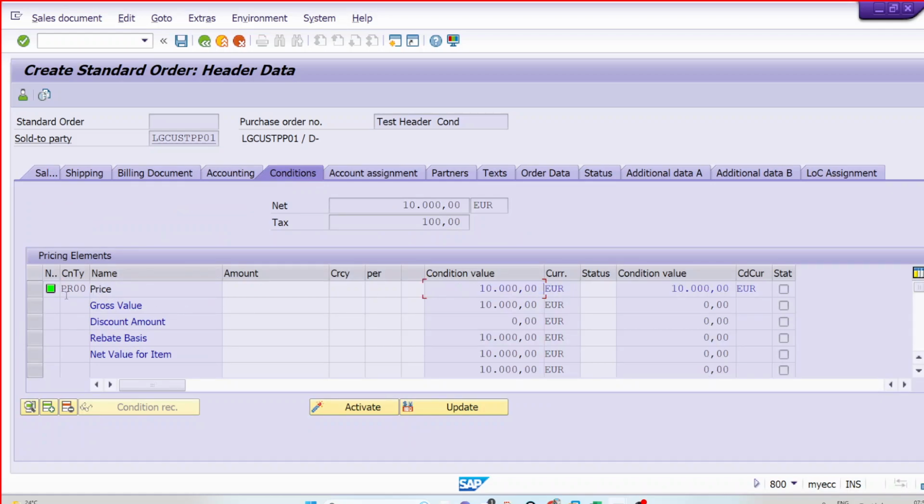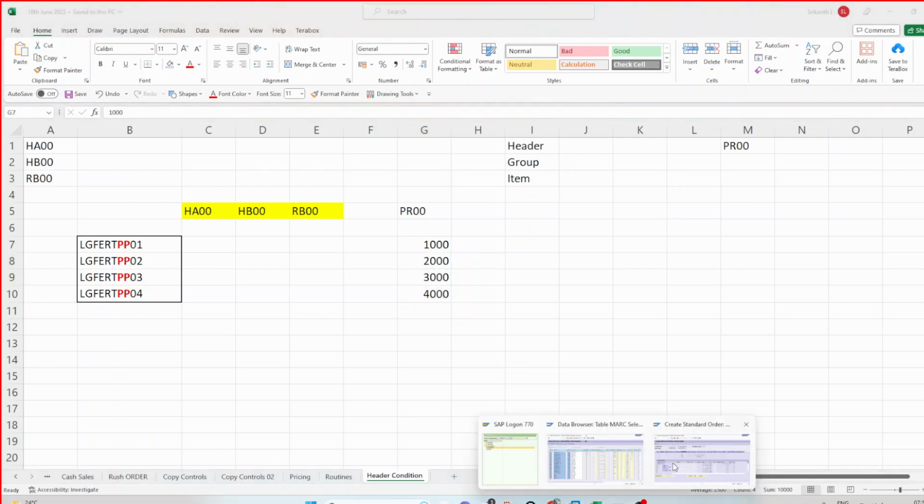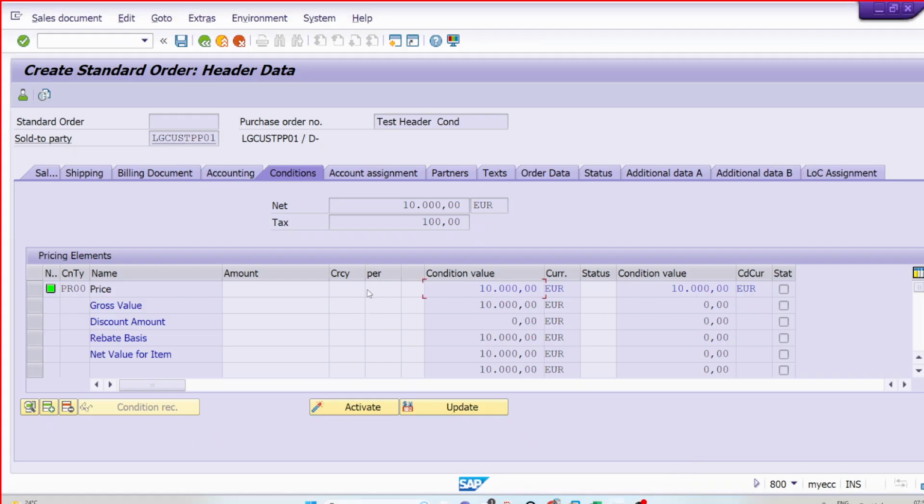Why 10,000? Because 10,000 is the total of all the PR00s, all the selling prices that you have in your order. I have 4 items: for the first line item it is 1000, for the second line item it is 2000, and so on. If you sum up this total, PR00 would be 10,000 at header level. Header level means the total of the document. So the document is valued at 10,000.